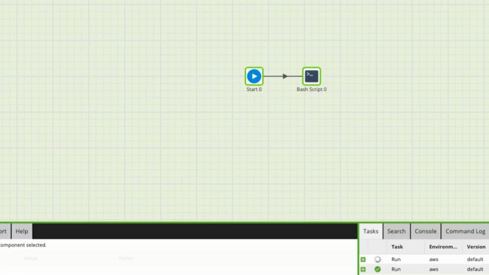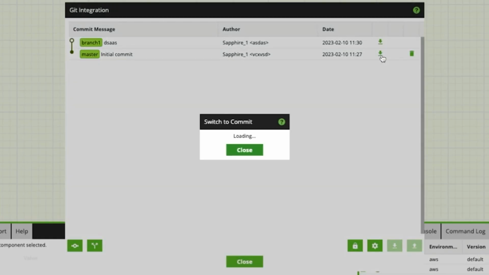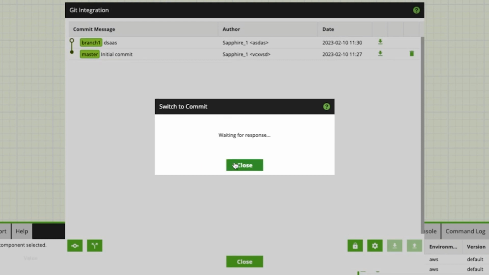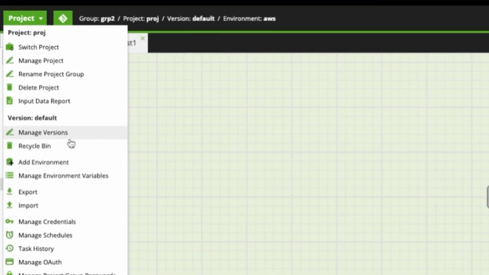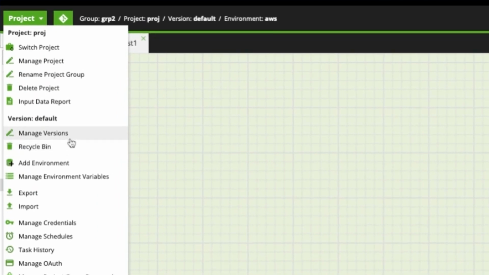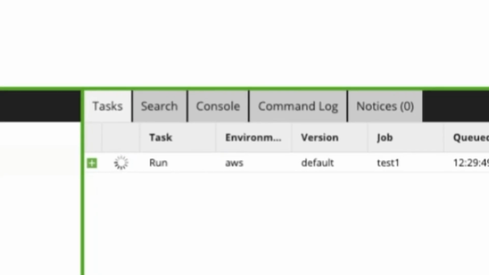Setting this value to true will allow the repository to be overwritten regardless of the execution status of the jobs. When set to true, you're able to swap commits and any jobs will keep running. If you have jobs that are still running, navigating to the project menu, then Manage Versions will reveal a new snapshot version, which will persist until all the jobs that are running are complete.